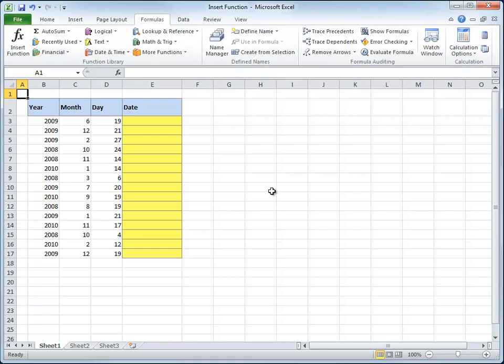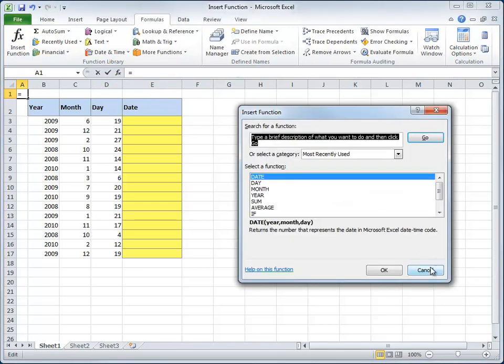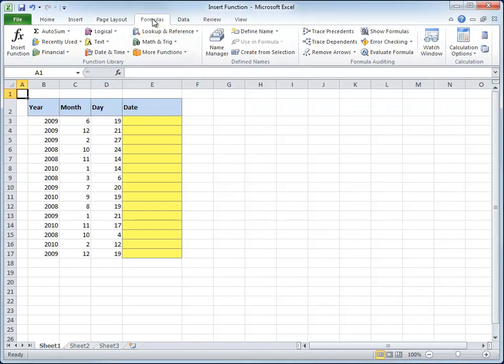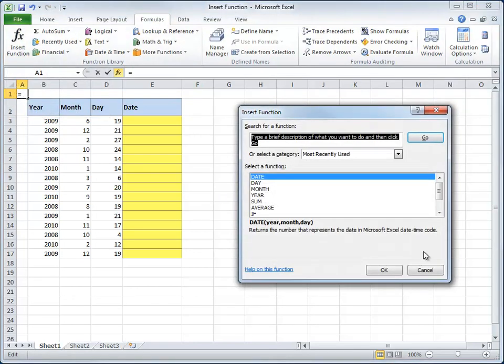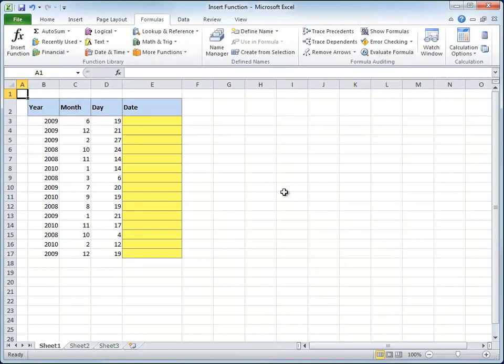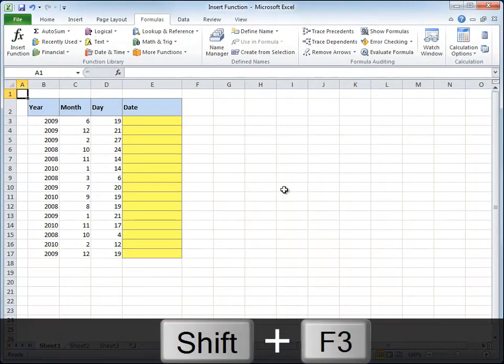And you can get to it a couple of different ways. You can go to the Insert Function button right off of the Formula bar. You can go to the Formulas tab of the ribbon and click the big old Insert Function button. Or you can use the keyboard shortcut Shift F3.